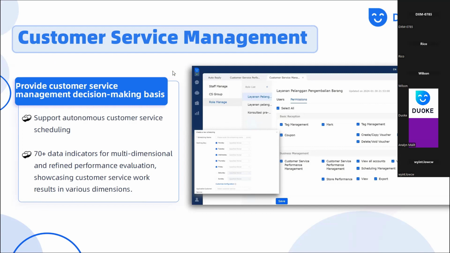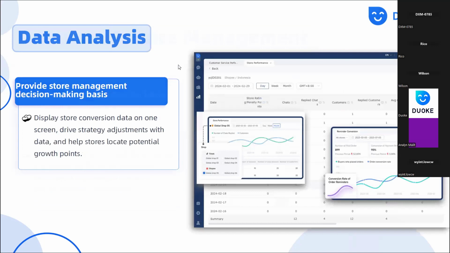The next one is data analysis. This means that in Duoke we can see the store performance, and also the performance of our customer service. Everything about our stores can be displayed on Duoke.